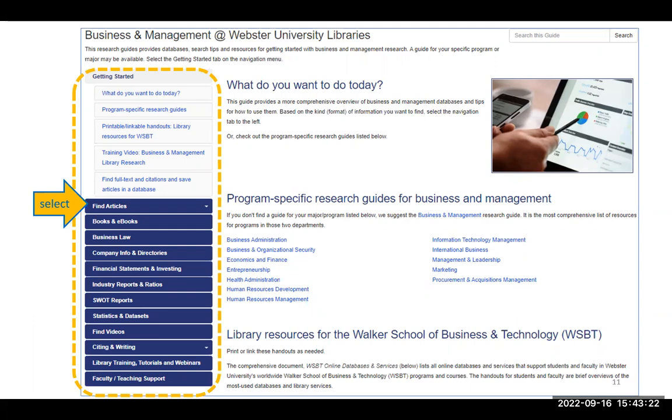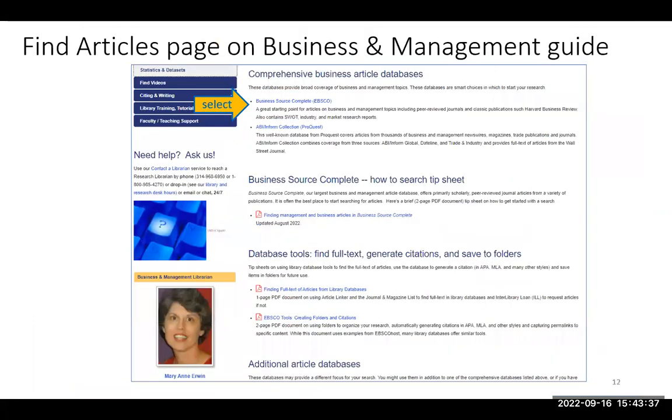Contact our research librarians if you have a quick question about getting started or searching. If you need more in-depth help, you may schedule an appointment with me or email me a detailed description of your research. The Find Articles page of this guide lists our two most often used databases for finding articles: Business Source Complete, our largest business article database, and ABI Inform.